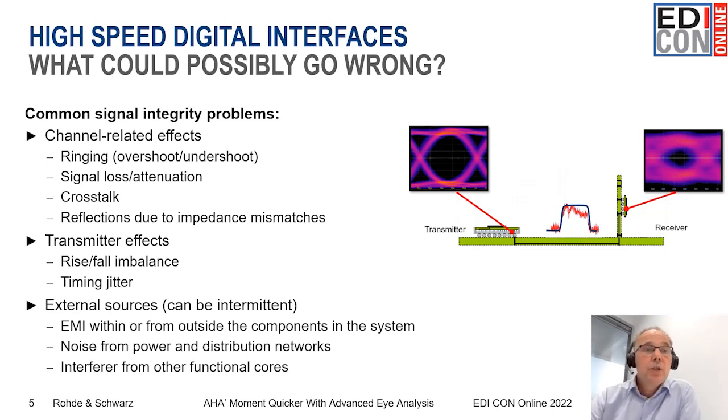One category is channel-related effects. There could be, or there will be, some signal loss, some attenuation due to the traces and the connectors. There will be reflections due to impedance mismatch. But there are, of course, also original issues from the transmitter, like rise-fall time imbalance, some timing jitter, some noise. But also, like I mentioned, devices are getting more and more complex. You have several sources of signals there, so external sources could really interfere with my signal transmission from the transmitter to the receiver.